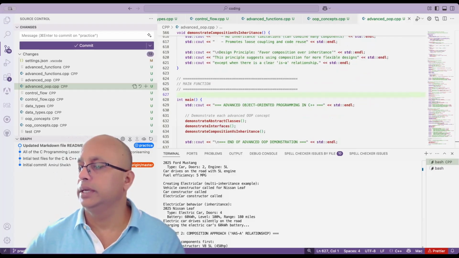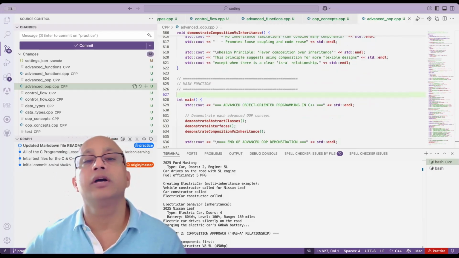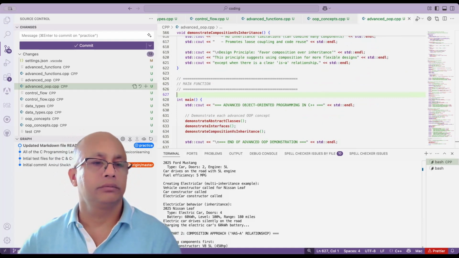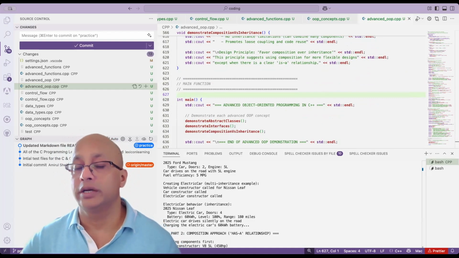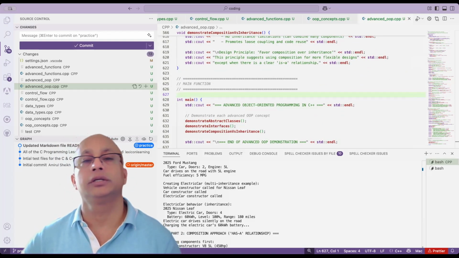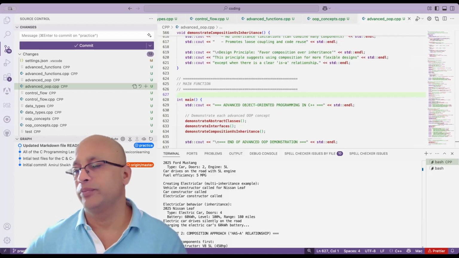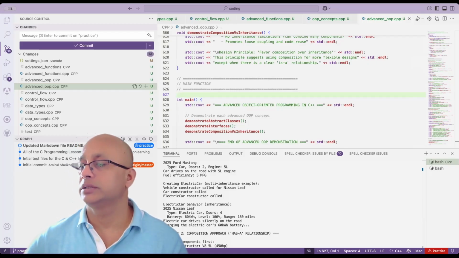And with that, we have concluded advanced object-oriented concepts. We still have a lot of things to learn about C++ and object-oriented concepts. We are not done yet, but this is all, we are already in advanced concepts.